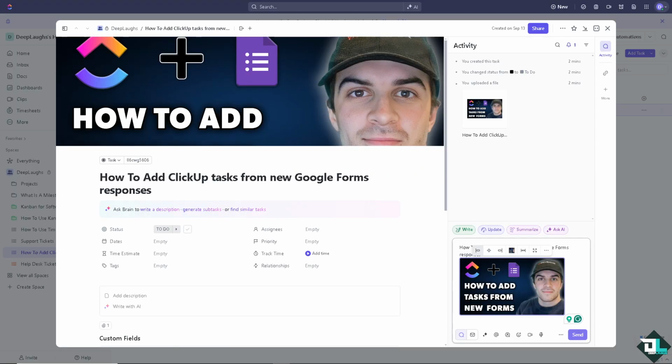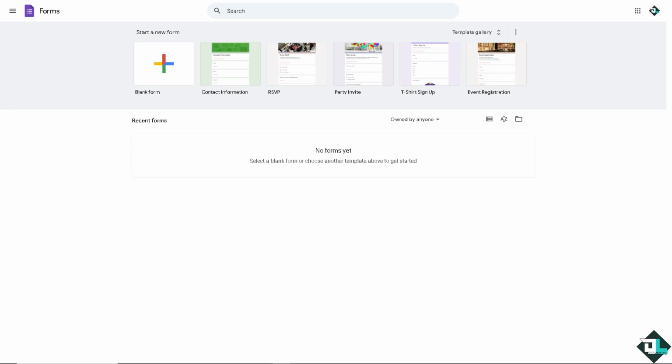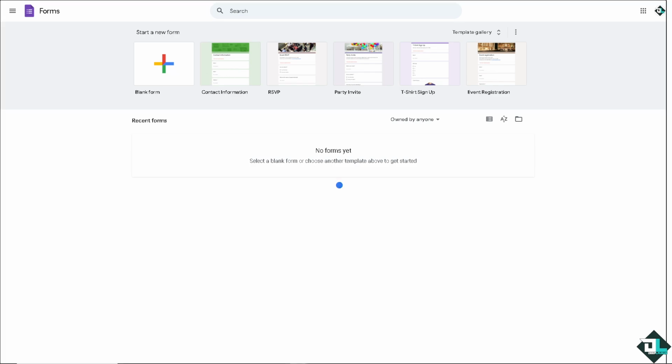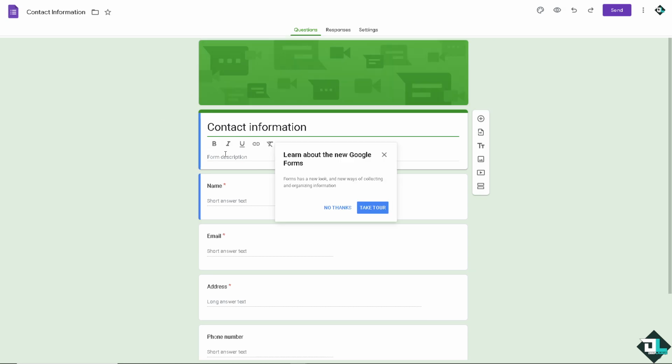To automatically add ClickUp tasks from new Google Forms responses, we need to use a third-party automation tool that connects Google Forms with ClickUp. But the first thing is, I need you to log into your Google Form account. Then once you are logged in, we need to create the Google Form we want to use for collecting responses. This form could include fields like name, email, description of the task, priority, due date. I'm gonna put it something like this one.